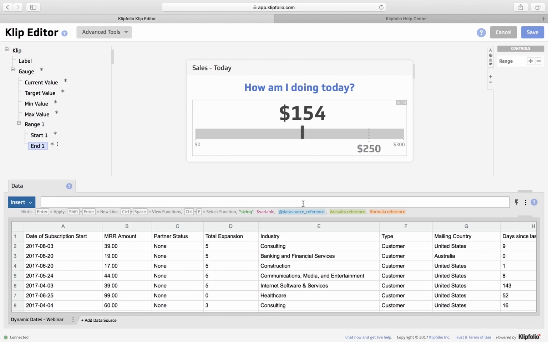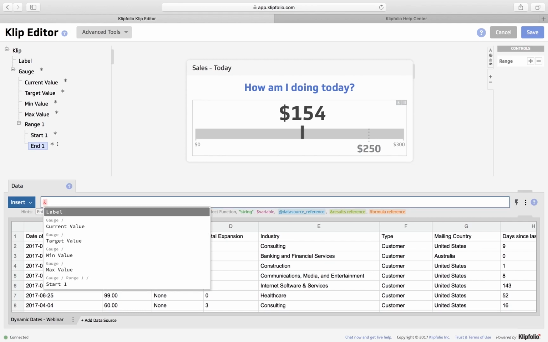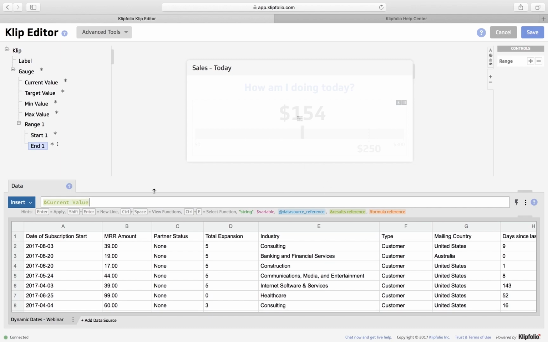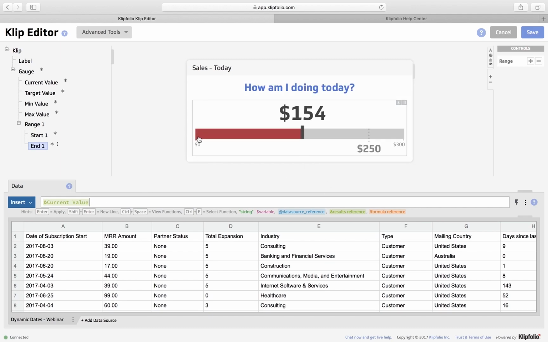And then I'm going to be selecting the current value. So when I select the current value, you're going to see that I get red all the way to the current value. As this number moves closer to my target, this number will keep the color. So let's add another range.